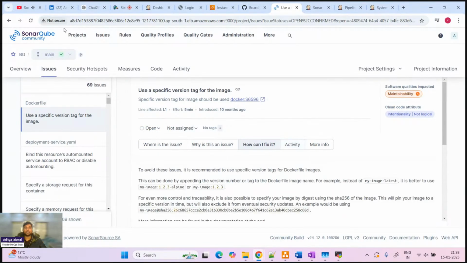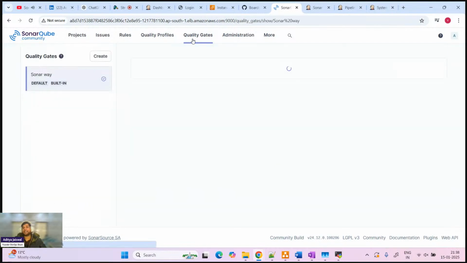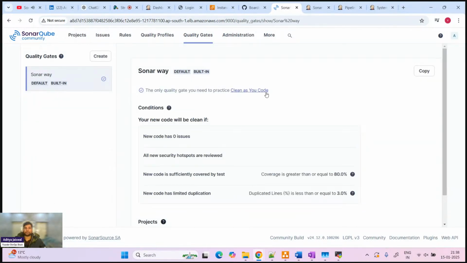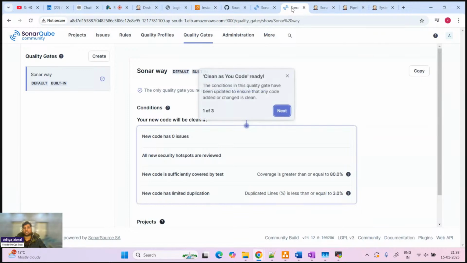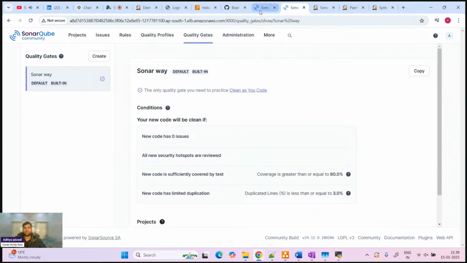Okay. Now coming to quality gate, how we can perform quality gate. So here you can see the condition: your new code will be clean if code coverage is greater than or equal to 80% and duplicated lines is so and so. So now we are going to set up a condition, and then we are going to see how it works. So let me create a duplicate, and I'm going to create certain conditions.